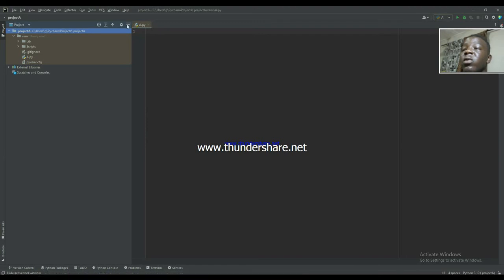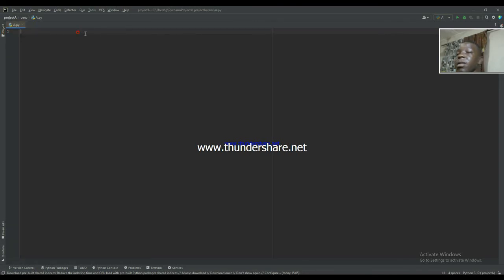When you do that, you click create a new Python file, and once you create it, you rename it. I named mine a.py as my Python file, and then you're just going to have something like this. So right here, this is where we're going to be coding. We already have Python and PyCharm installed, and we are ready to go.